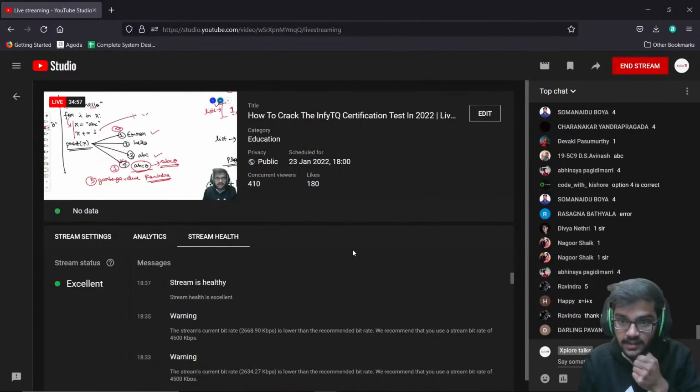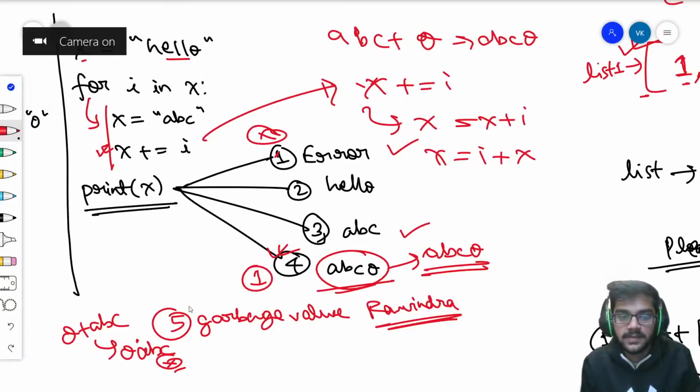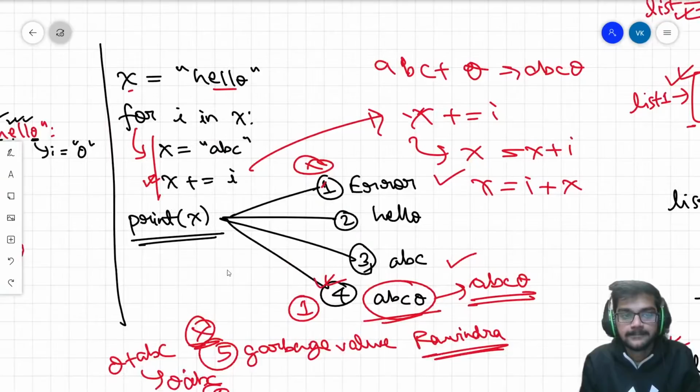Okay, so it won't really be an error. Option four will be correct. I see many people are saying "correct" right now. No, actually, garbage value won't be the answer here. So that's not going to be the thing here.